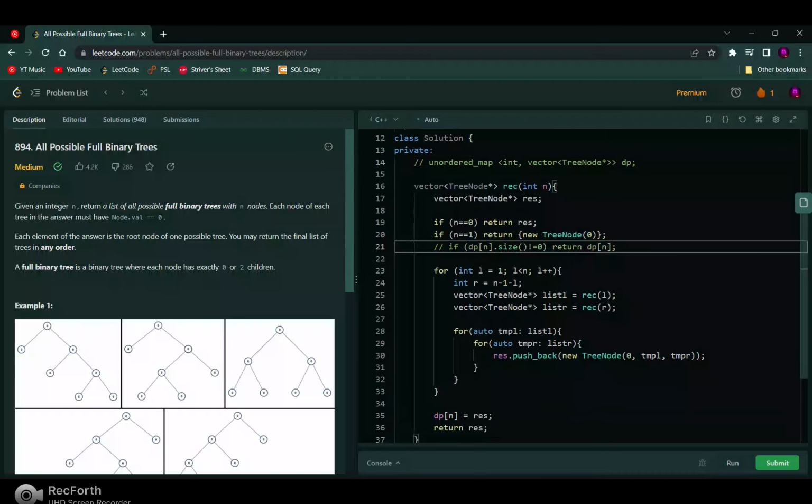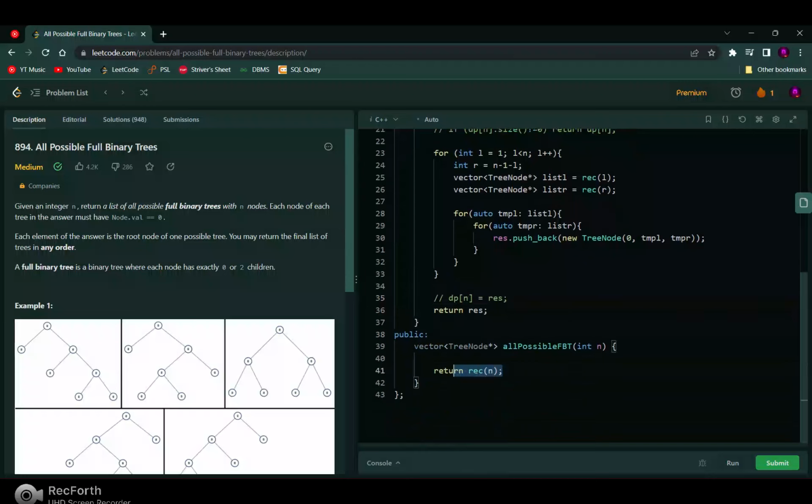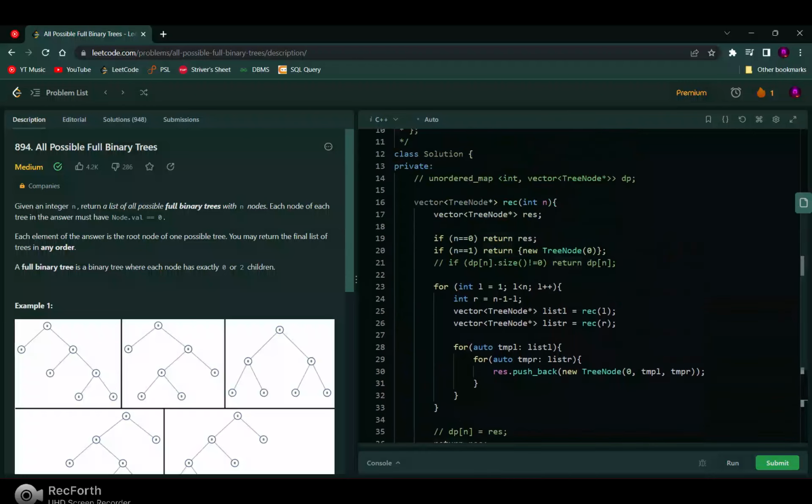I call a function called rec, meaning recursion. In the recursion, I made a temporary vector s to store all the trees that contain n nodes. If n equals 0, then I simply return, because it would be empty. If n equals 1, then I make a vector that contains a single node.